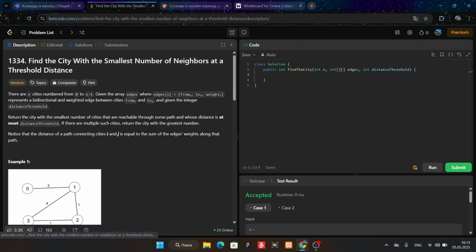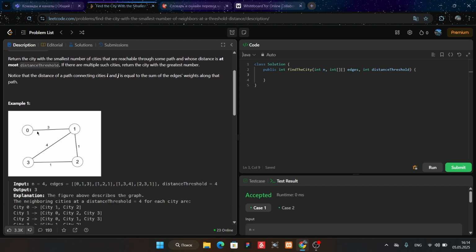problem. We have to find the city with the smallest number of neighbors at the threshold distance. What we have to find? We have to find the city with the smallest access to the neighbor's city. How we can do it?